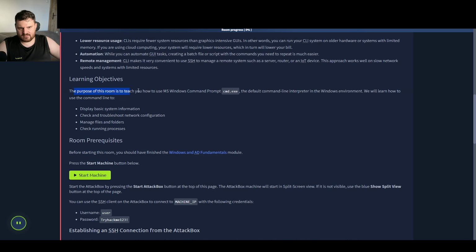Learning objectives. The purpose of this room is to teach you how to use MS Windows command prompt, cmd.exe, the default command line interpreter in Windows environment. You will learn how to use the command line to display basic system information, check and troubleshoot network configuration, manage files and folders, check running processes.